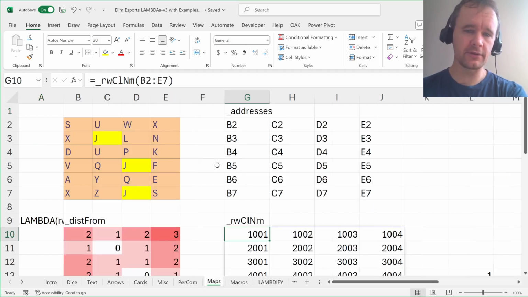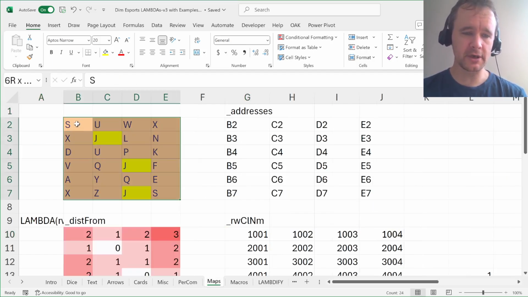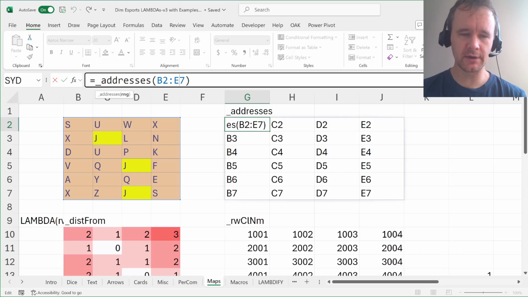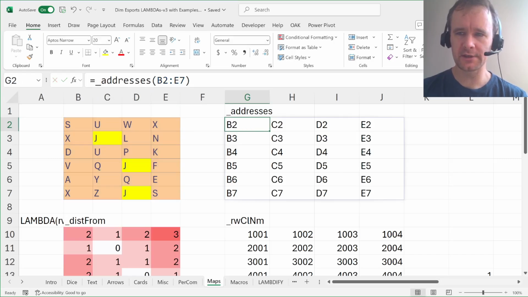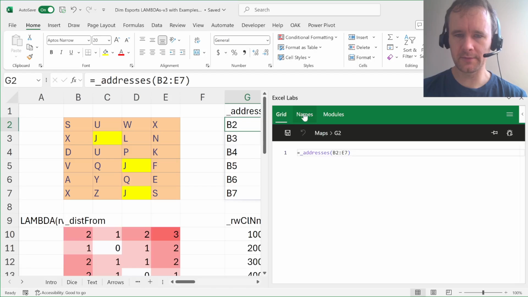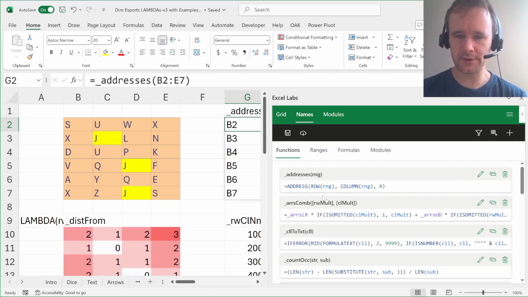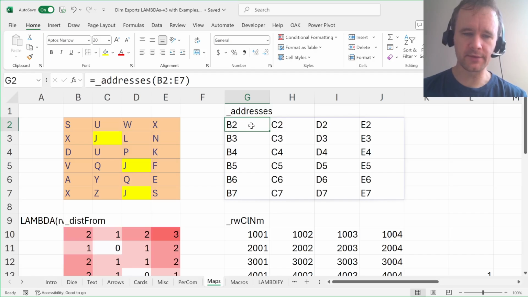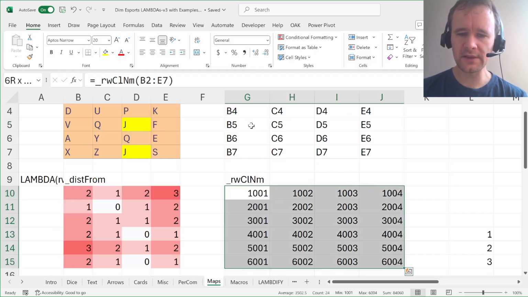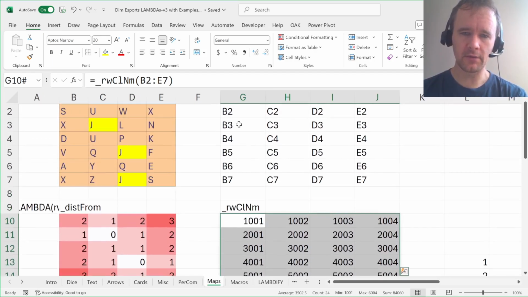Okay, then I've got a few things for maps, because again, maps come up often. So a couple of basic ones. One is just addresses. You give it a range, it gives you the addresses. The function is super simple. Address of row of range, column of range, and 4. 4 is the optional argument to make it not include any dollar signs, so you get a relative reference. That's very handy.